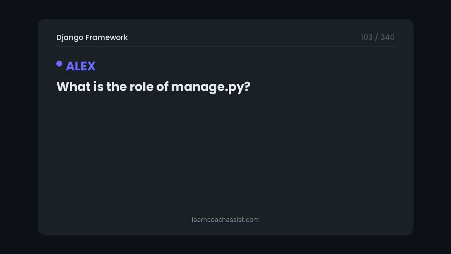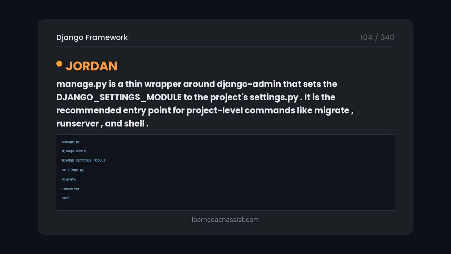What is the role of manage.py? manage.py is a thin wrapper around django-admin that sets the DJANGO_SETTINGS_MODULE to the project settings.py. It is the recommended entry point for project-level commands like migrate, runserver, and shell.